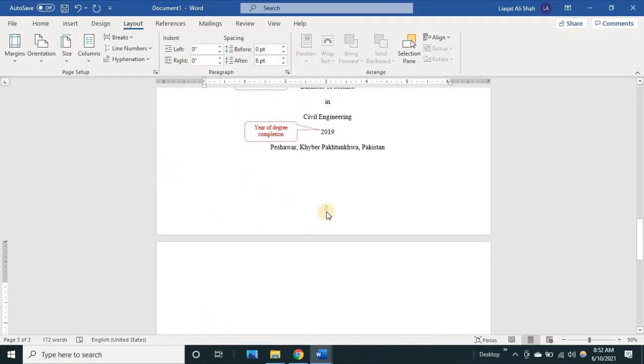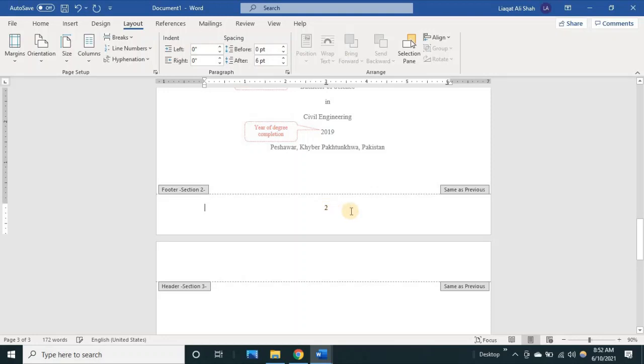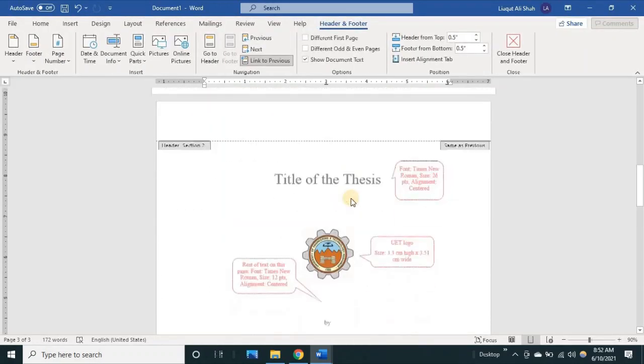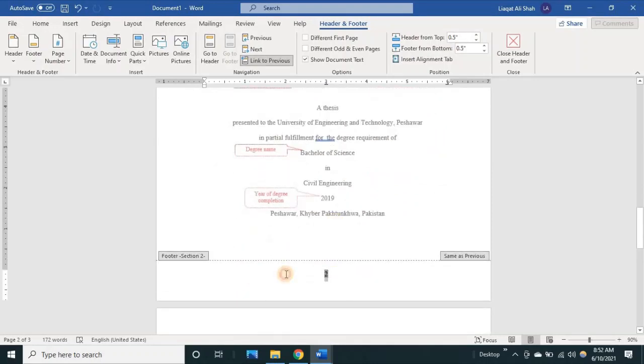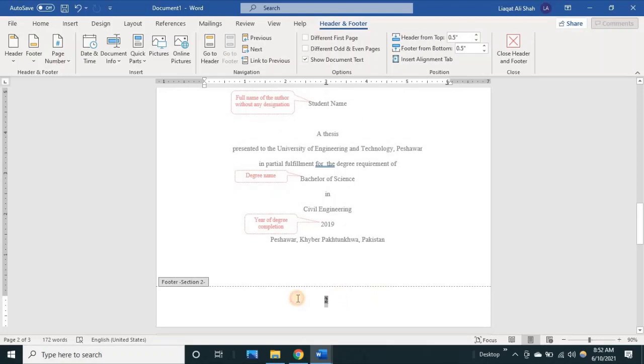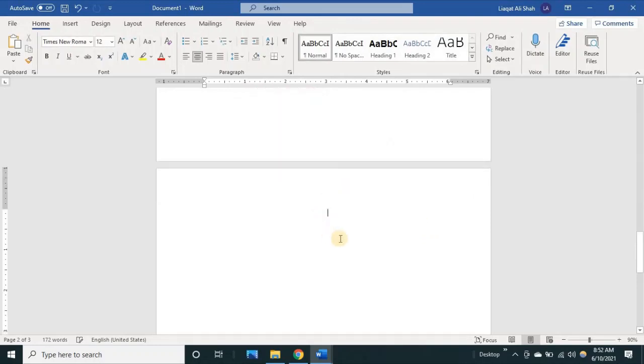Now you can see that there are page numbers. Since we do not require this page number, we double click on the header of this section, unlink from previous and delete this page number. Okay, now we are on the third page.